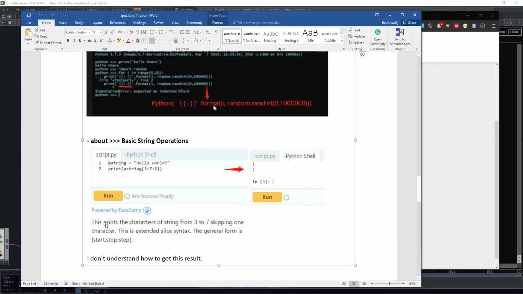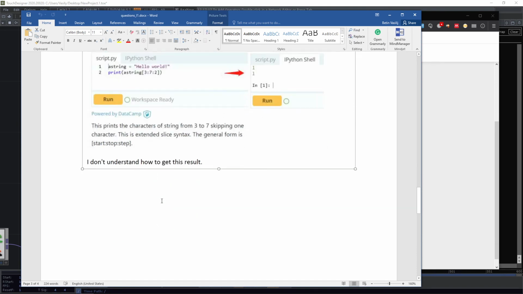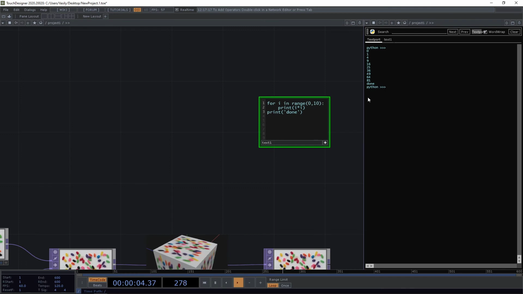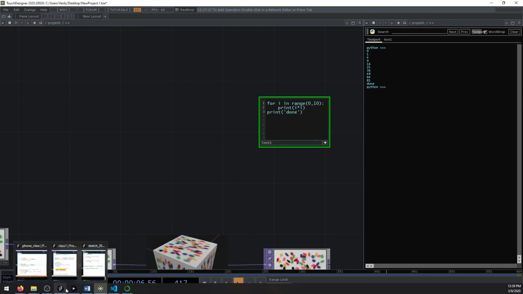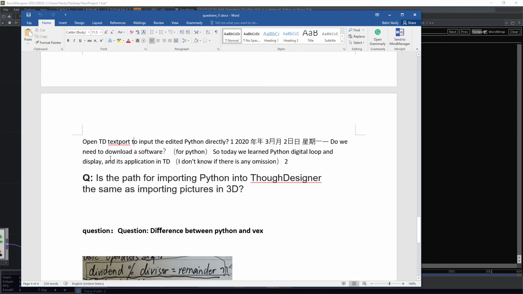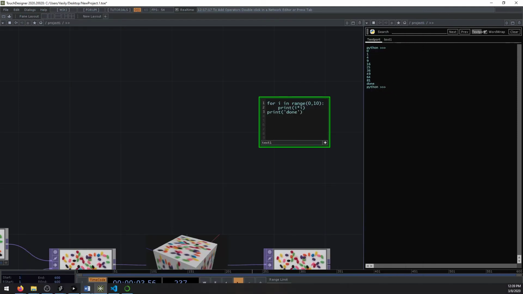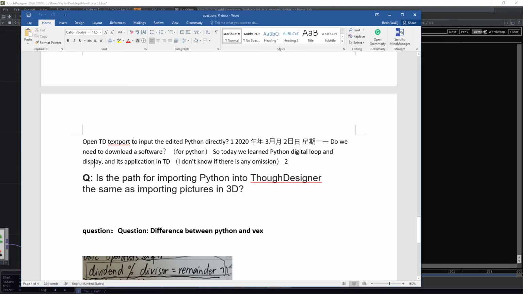What is it? So you can see the event description here. And open edit, export to input the edit in Python directly. I will show you. Do we need to download the software? TouchDesigner has Python built in by default, so you do not need to. Is it the patch for importing Python into TouchDesigner?